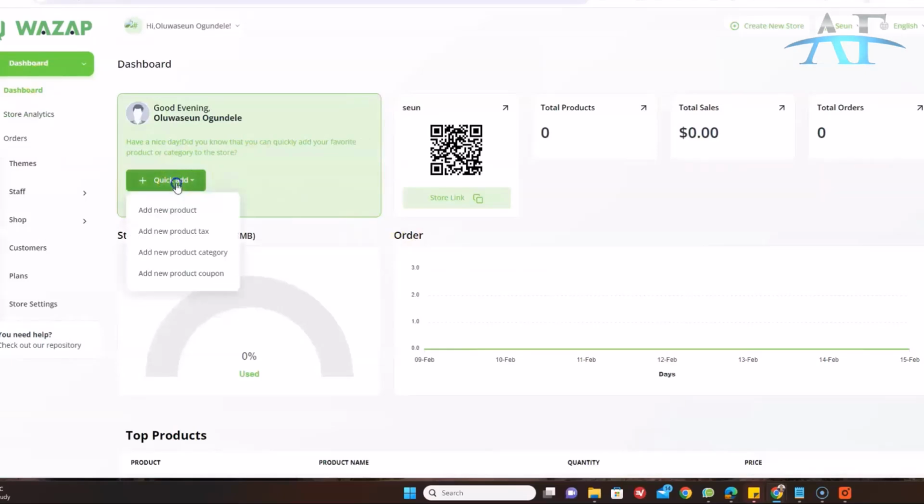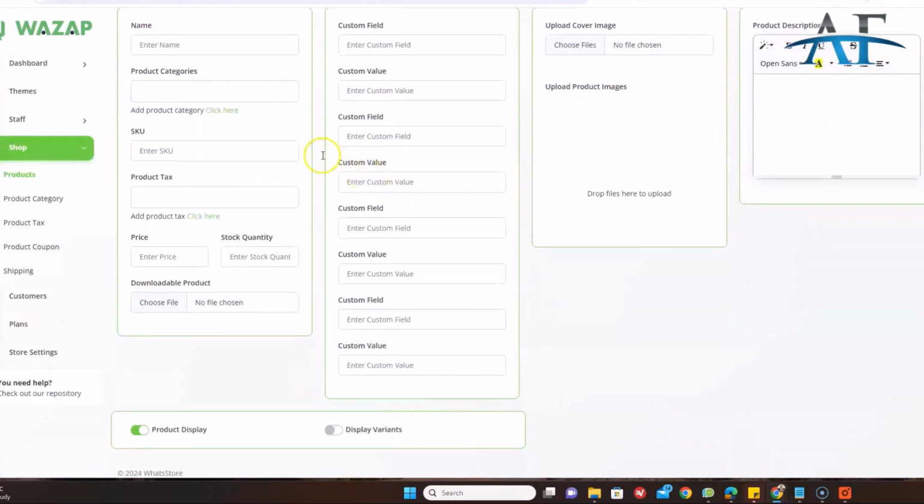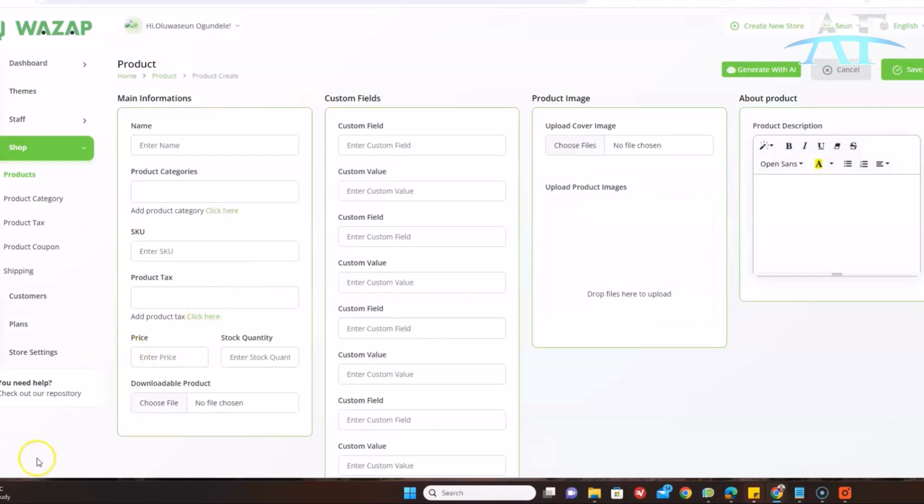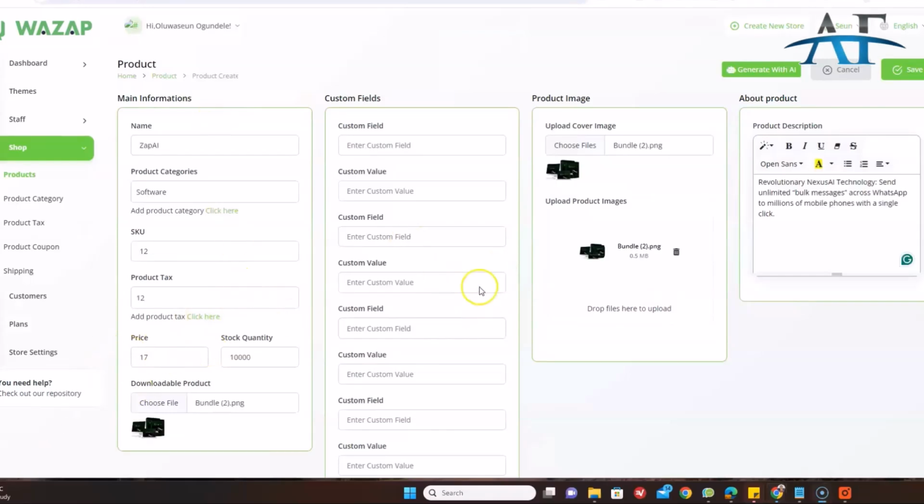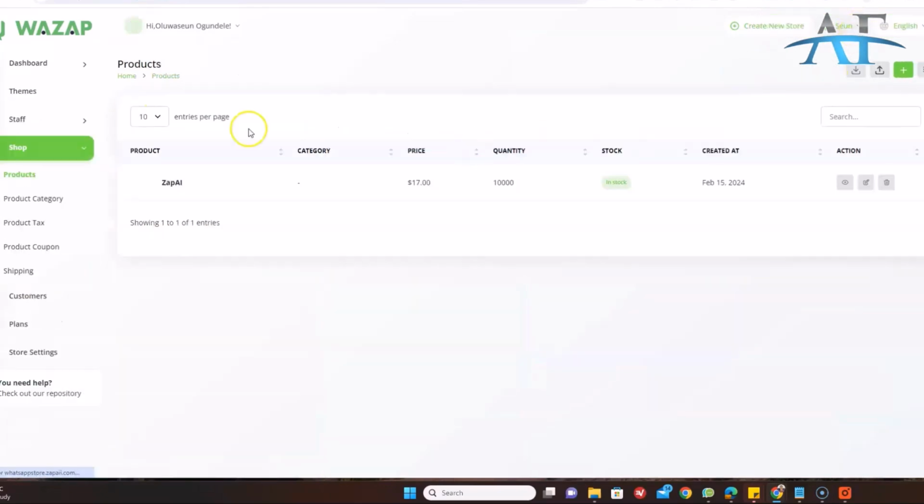So if you want to add a product, you can click add new products. So let's say I want to add new products. I'm just going to fill in the details. So you fill in the product details. You can even generate with AI. And once you're done, you just click on save. That's how to add your product to your store, as you can see.